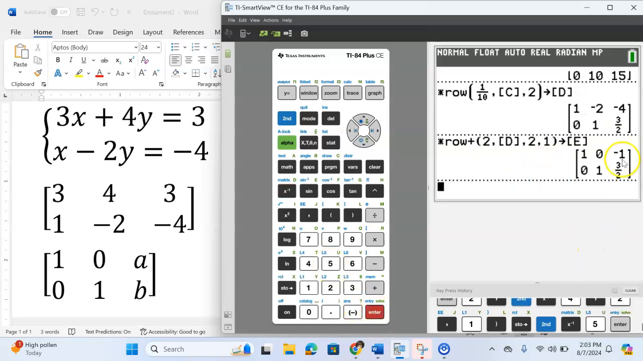And there we go, guys. We have solved this equation, this system. This top row says x plus 0y equals -1, so x equals -1. And the bottom row says 0x plus 1y equals 1.5, so y equals 1.5. So our solution is -1, 3/2.